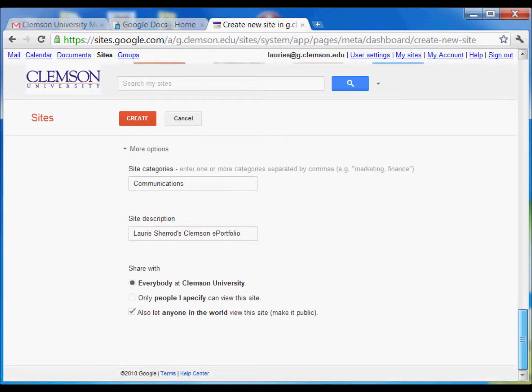If you're going to want to use this for your ePortfolio or maybe to send to a potential employer, you're going to need to make it public, because they will be required to log in with a Clemson username and password if you made it only Clemson people. So now I'm going to say Create.